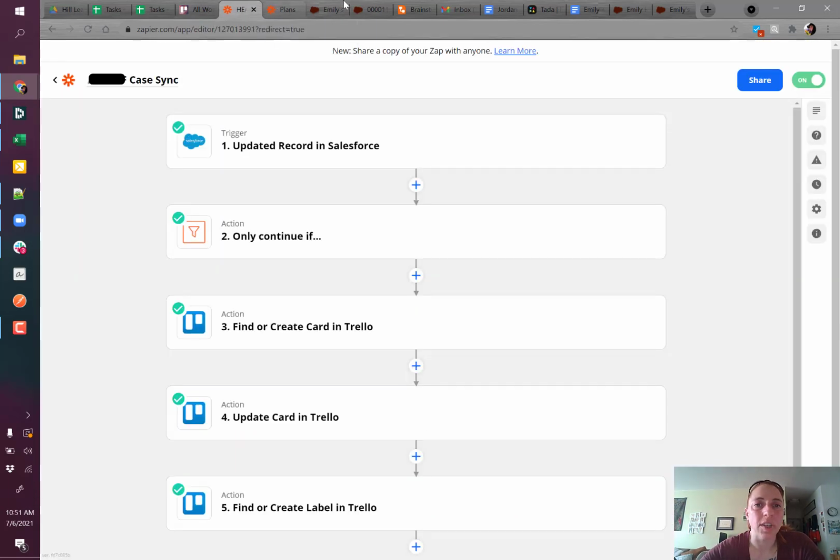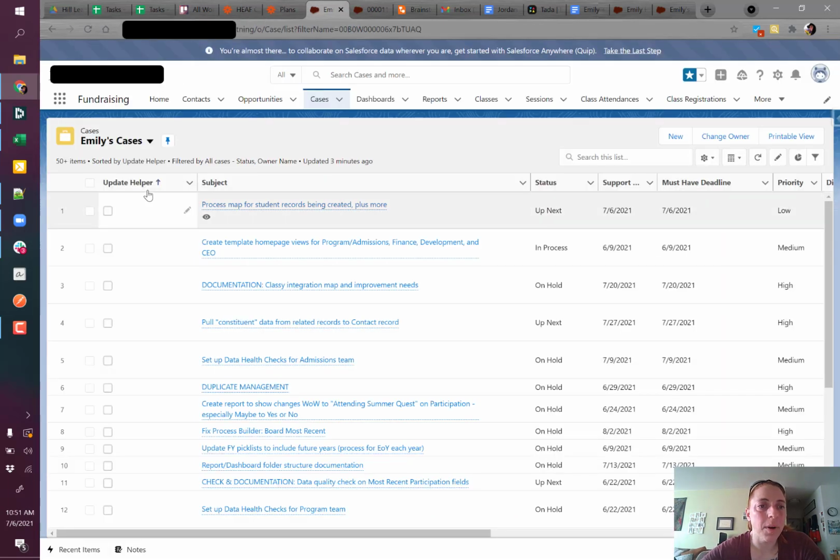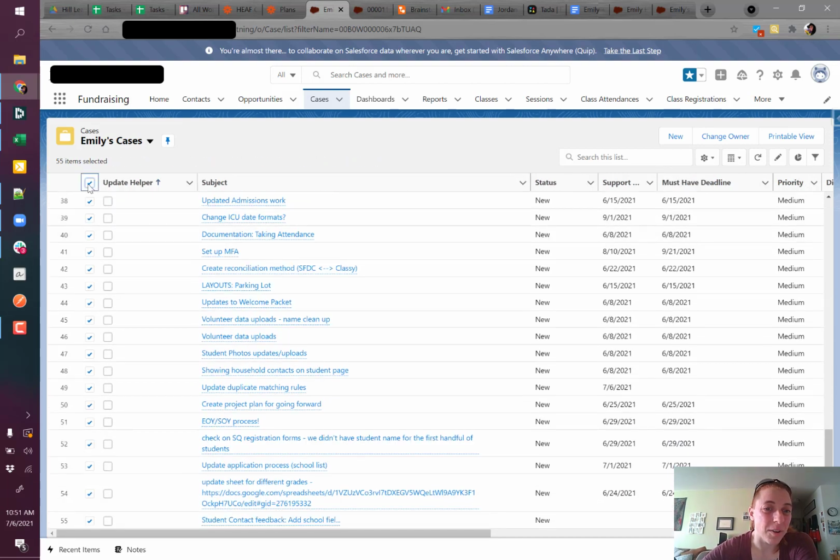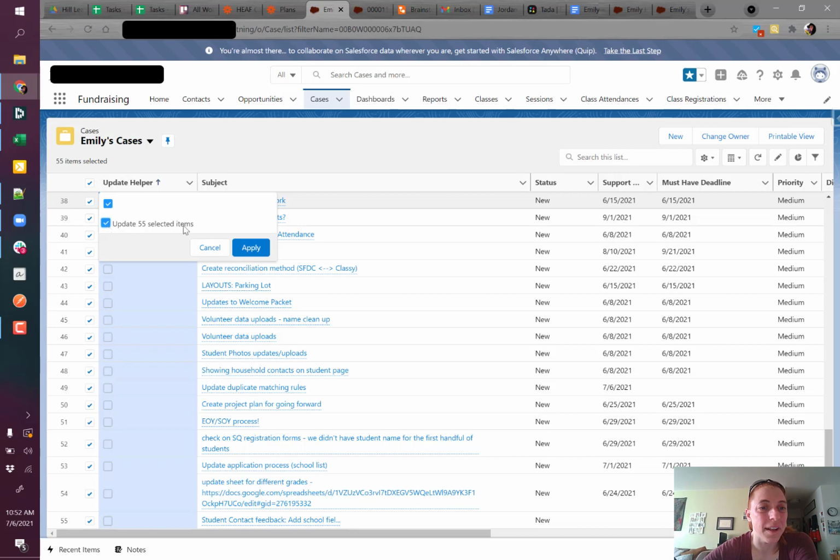Let's make some big changes. I've got this list view. I added a field to my cases object called update helper. Many people have this on many objects. It's just if you need a process to run based on changes to your records, here's a great way to make changes to your records. So I'm going to select all of them. I'm going to check the update helper checkbox and hit update all 55 items.